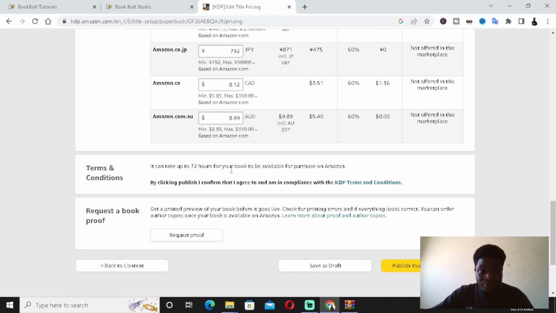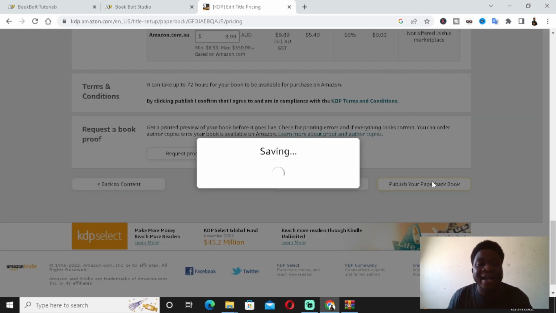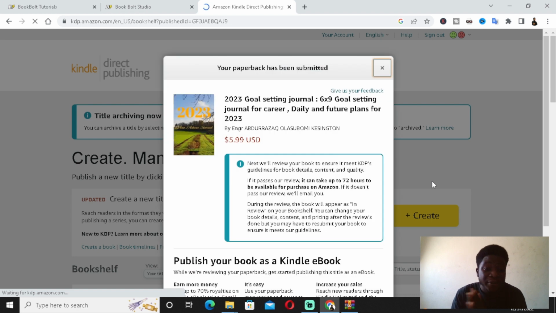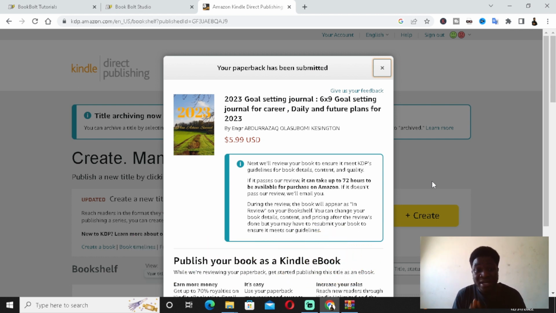So what you want to do right now is to click on publish your paperback book, and guys, you are basically done. That's actually all we need to do in uploading this, in creating a KDP journal book. As you can see, your paperback has been submitted, and it's going to be reviewed for up to a maximum of 72 hours, usually less than that. Once that's done, your book is going to be live on the journal area of Amazon. Once people see this and like this, remember, make sure you're creating a journal based on what is trending so as to make sales.